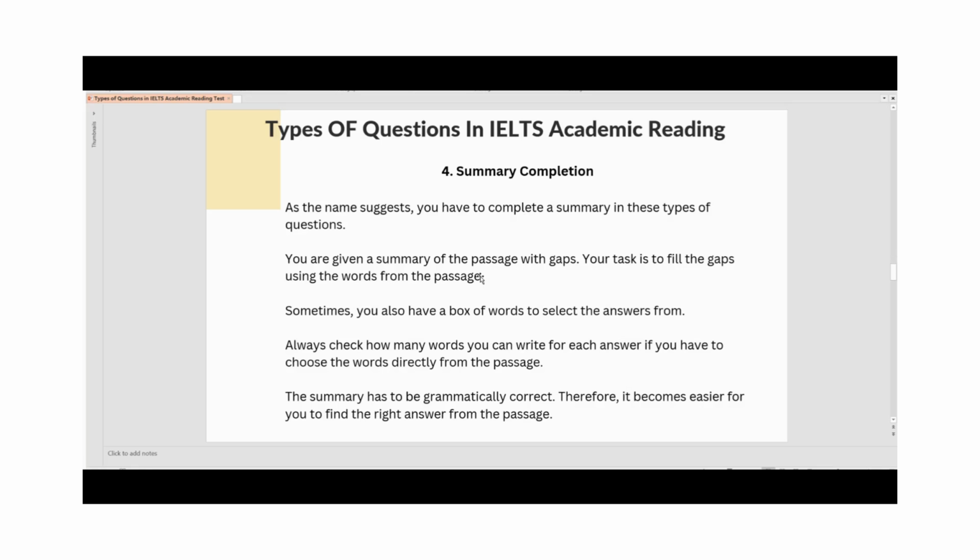And moving forward, summary completion is very similar to the summary completion in the IELTS listening. All you have to do is fill in the blanks in the summary with the words or answers that you can find in the passage. You are given a summary of the passage with gaps. Very similar, simple.